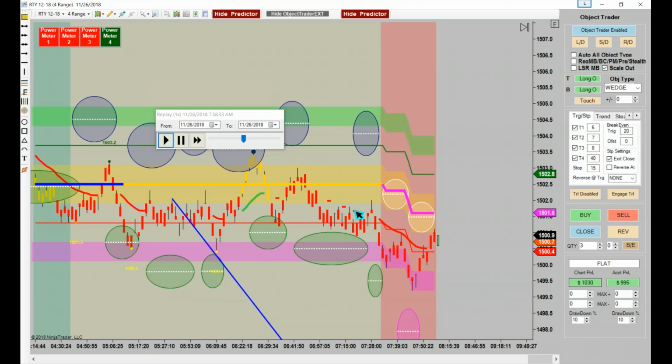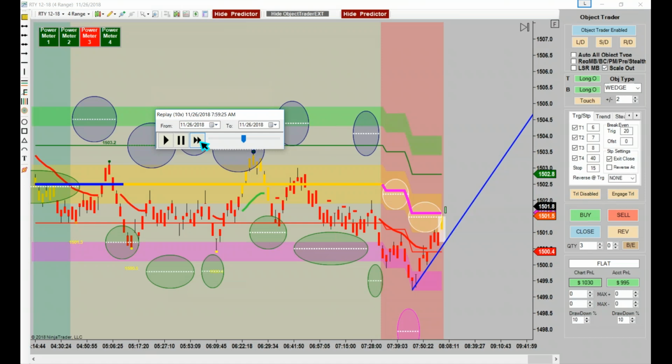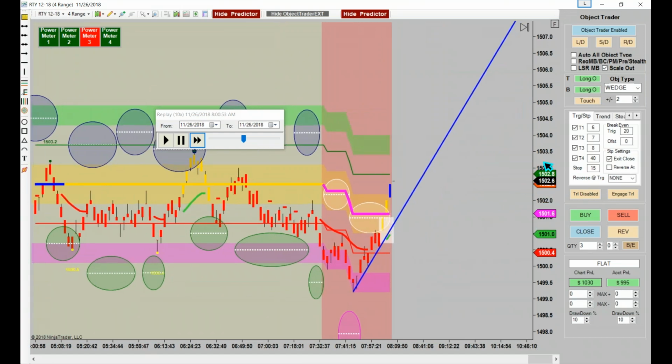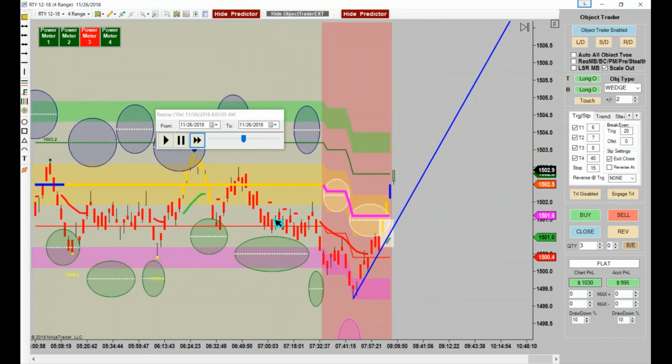Anybody see it? Thrust, retrace, thrust. Could we draw a trend line? See if we can get something on that trend line. Redraw it a little bit. You can see the low right there. That's one of those that's more like this now, isn't it?